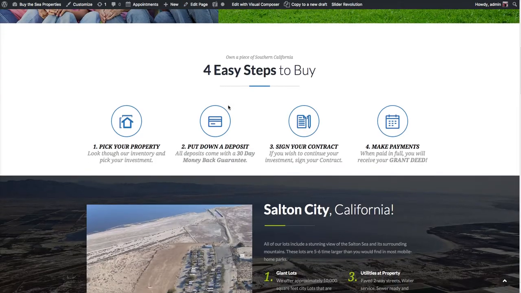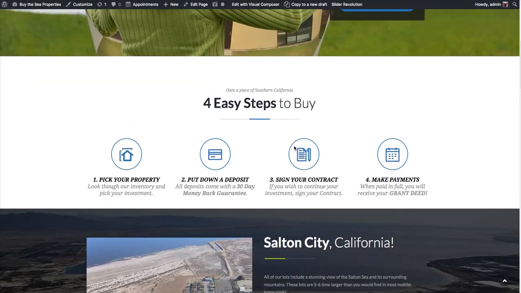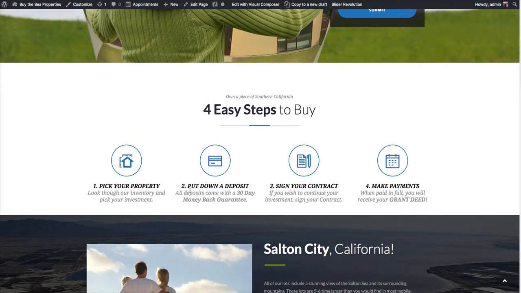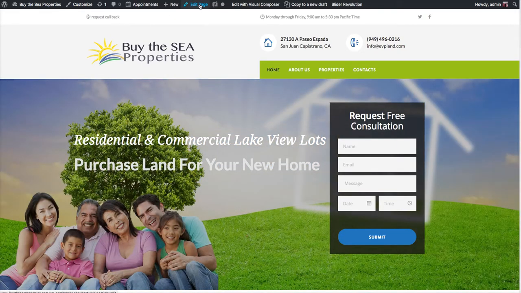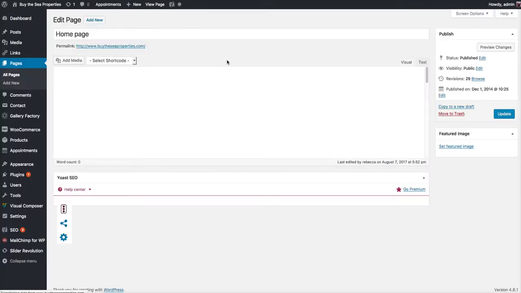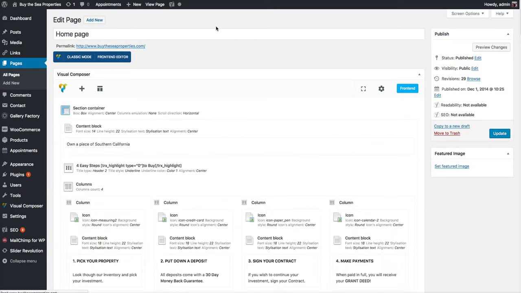So let's say, for example, we want to change the text on one of our sections here. We want to put down a deposit. We want to edit this section. The easiest way to go and make those changes is by simply clicking on Edit Page. Once you click on Edit Page, you'll be taken to the inside of that specific page.